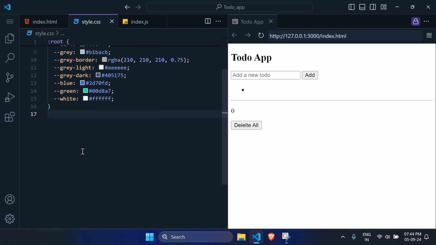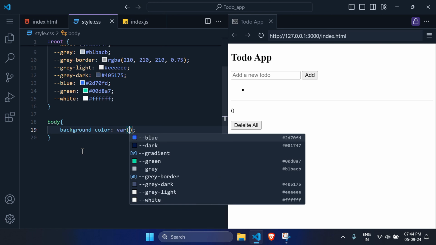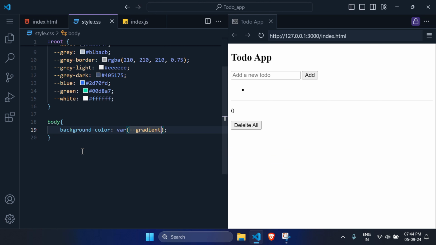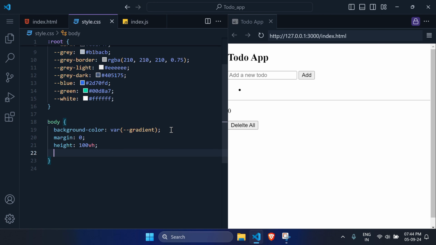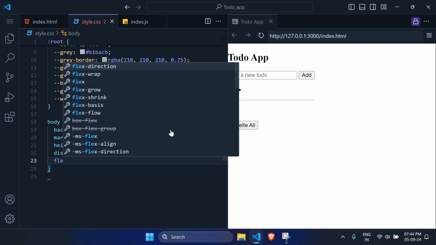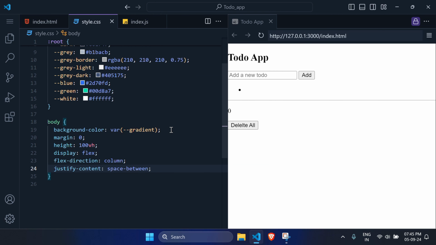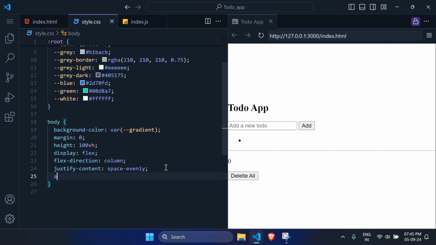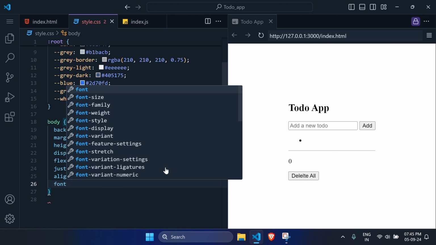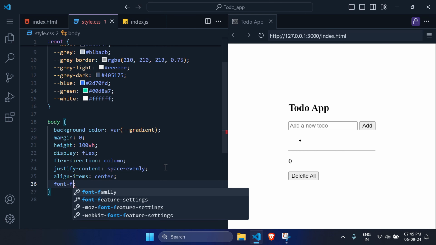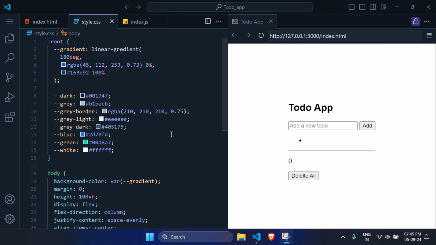Okay, now start with our body. So select the body tag and give it a background of variable gradient. So here it is, save this. Okay, after this give it a margin of 0, a height of 100vh, display flex. Flex direction would be column, justify content space between. Okay, let's make it space evenly. Align items center, font family sans-serif. Save this. Okay, gradient spelling is wrong.